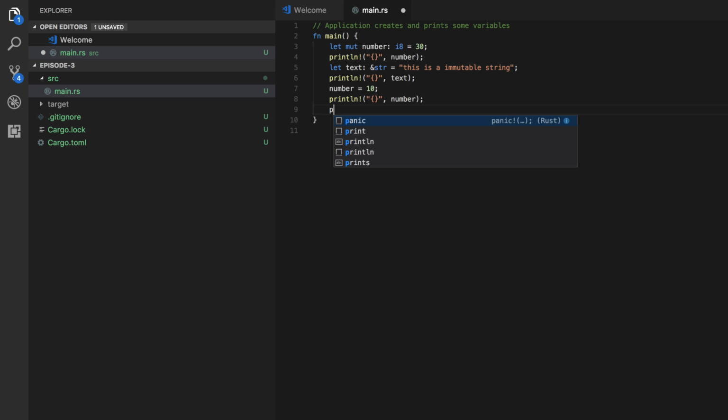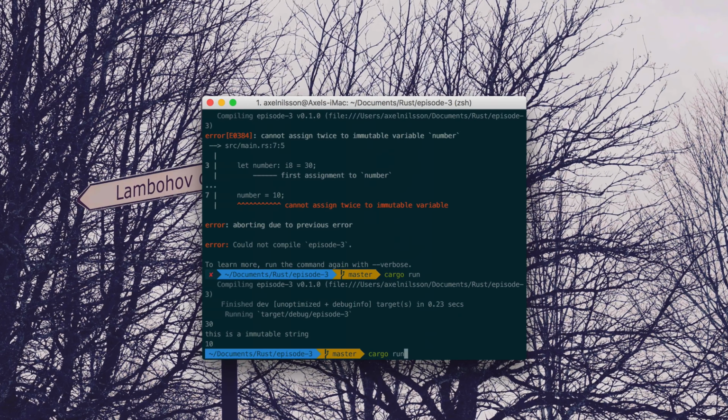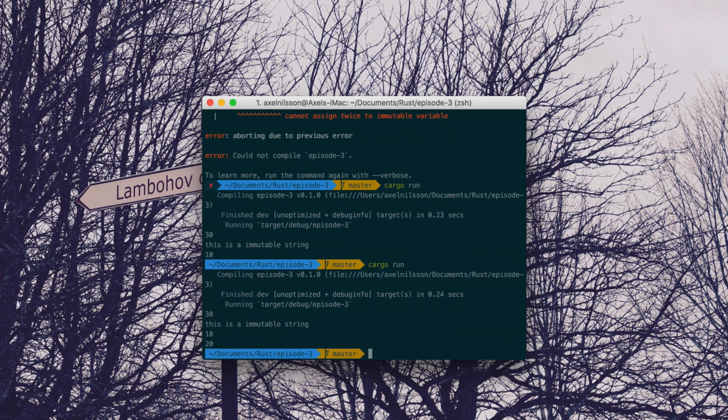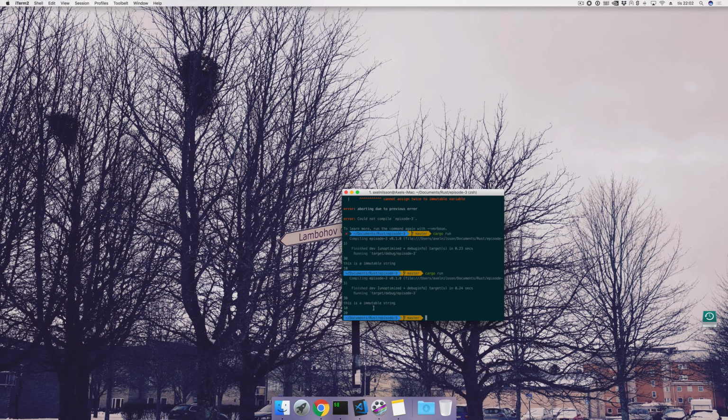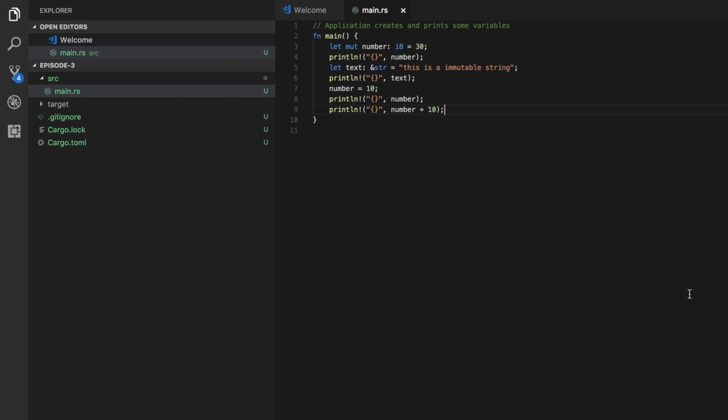So let's try one more thing. What if we do this? We use the println, and then we write number plus 10. Do you think this is going to work? Take a couple of seconds and think through it. Alright, now let's try. So save and recompile. As you can see, this works perfectly fine, and Rust does not have a problem with that.